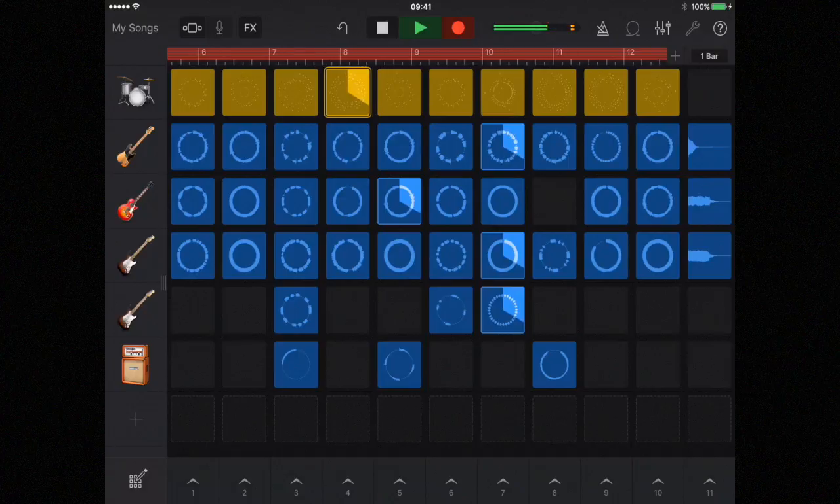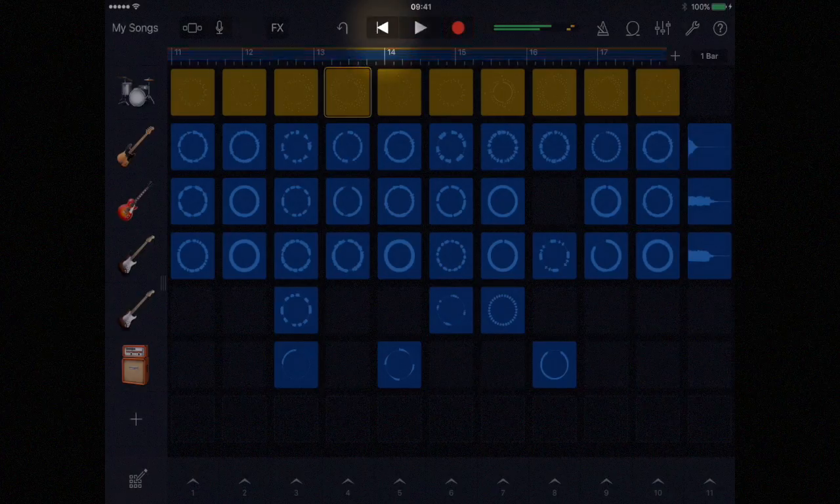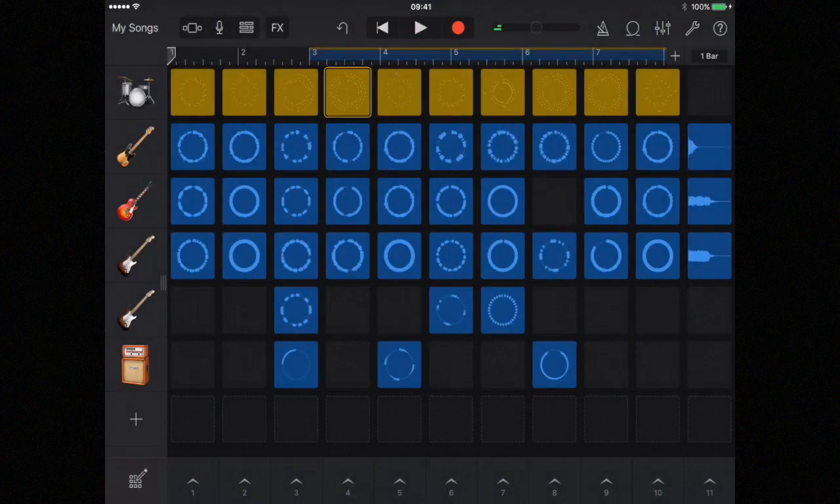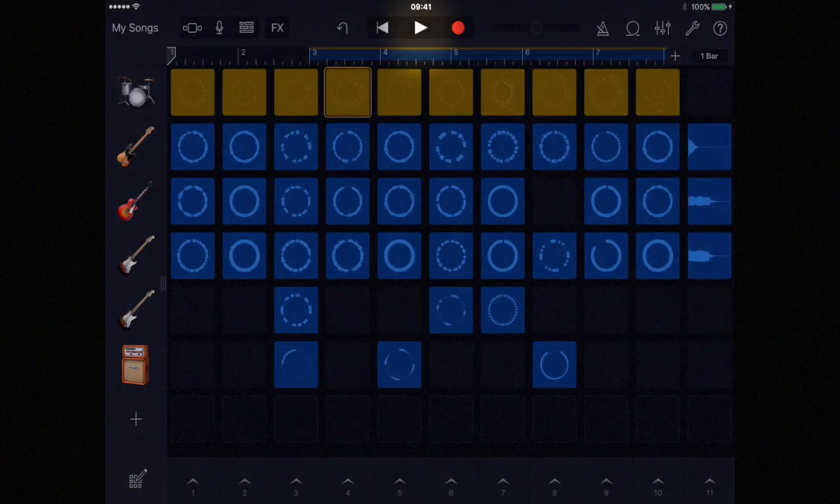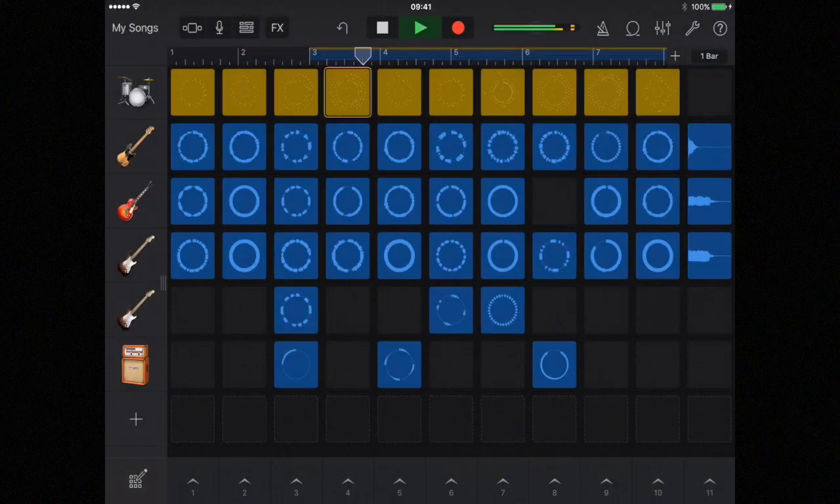Remember, your song's going to sound best if we can try and start the loops when the previous loop is about to finish. When we're done recording, all we need to do is hit the stop button in the control bar. To listen to a playback of our song, all we need to do is hit the play button.